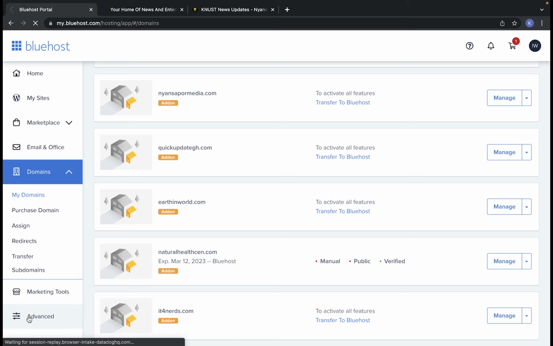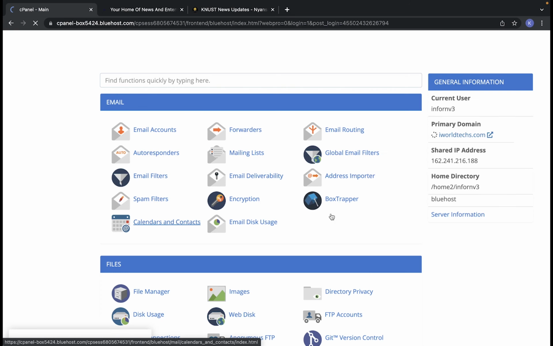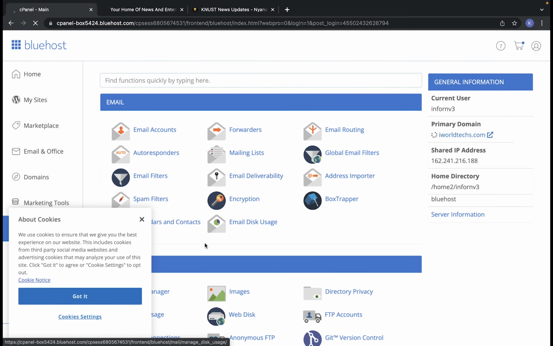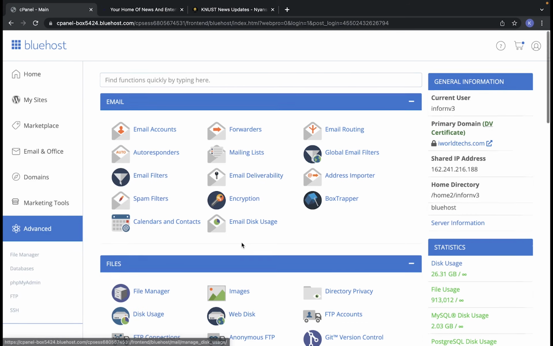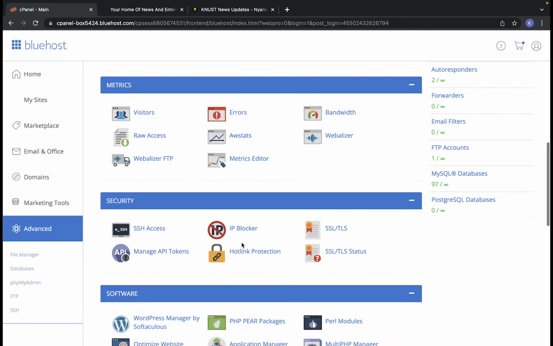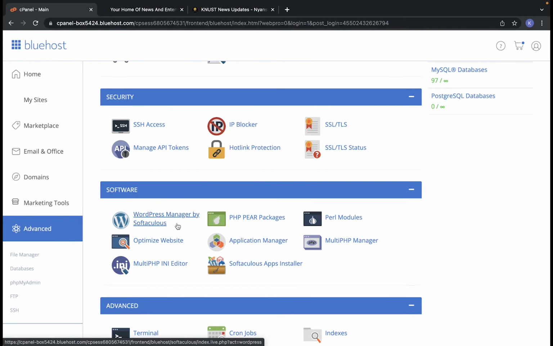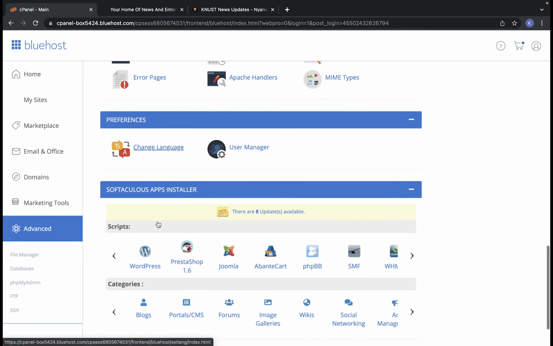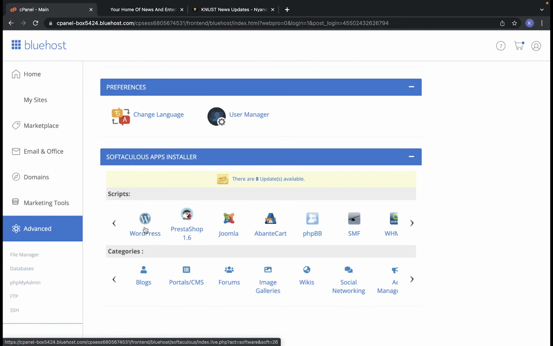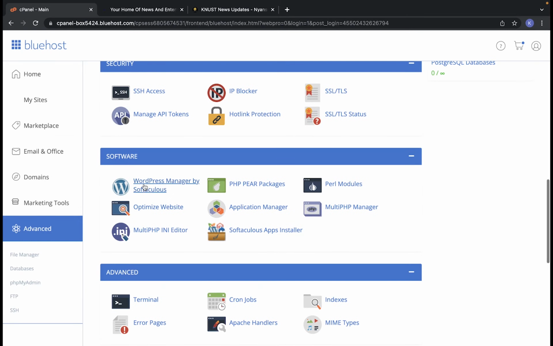All right, so click on the advanced. This advanced button will send us to the cPanel, right? That's the cPanel. So this is how the cPanel looks like, right? So once you are here, scroll down till you see software. We have WordPress Manager by Softaculous, right? You can click on this, or you can scroll down, and here is WordPress. So you can use any of the links, right? So you click on the WordPress Manager by Softaculous.